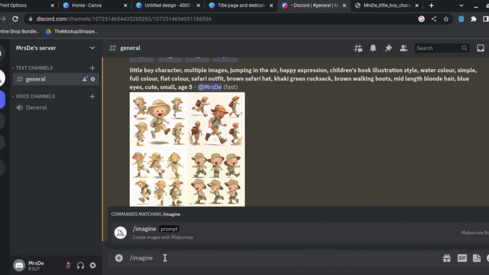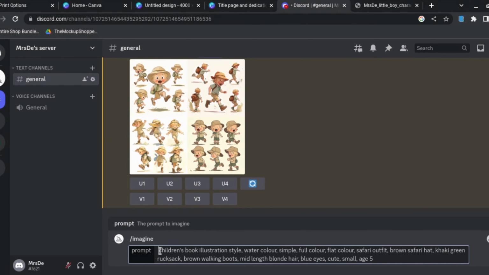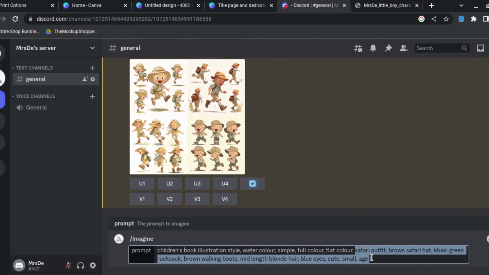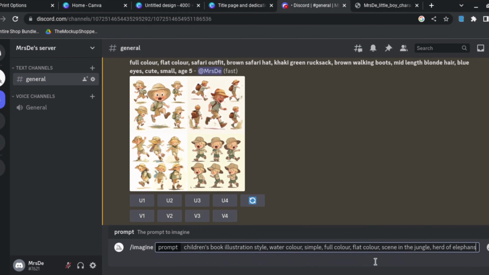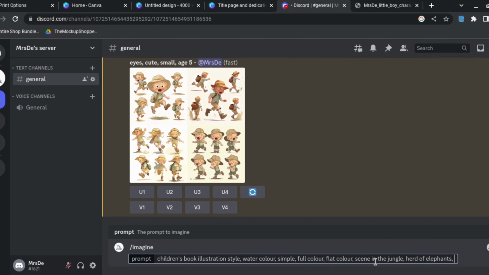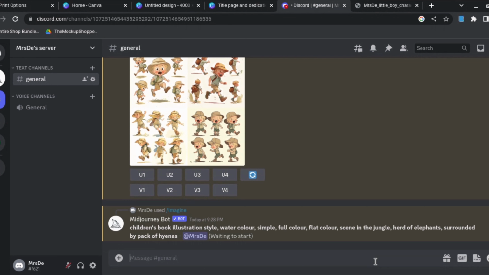So as I said, I've really got quite a clear aesthetic of what I wanted. But what I want to just show you now is how we can keep some of the keywords the same, but work on some of the other characters and just see how they come up. So you can see here, I've kept the children's book illustration style, watercolor, simple, full color, flat color. And then I'm putting in here, scene in the jungle, herd of elephants surrounded by hyenas. So that would be an image that I would like within the book.